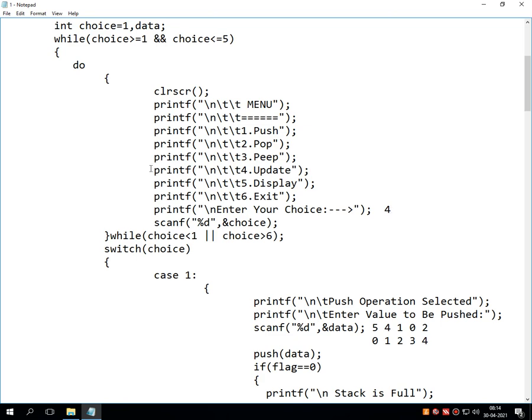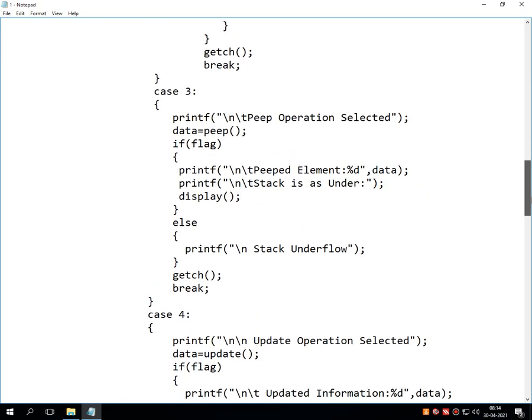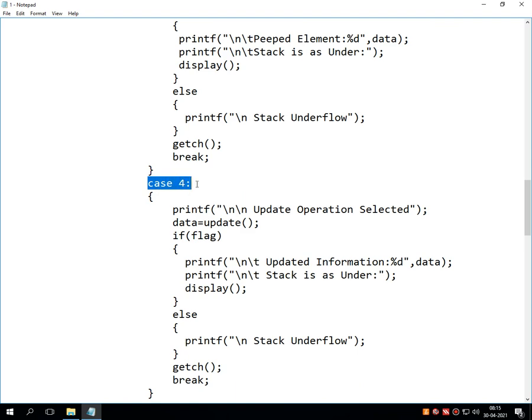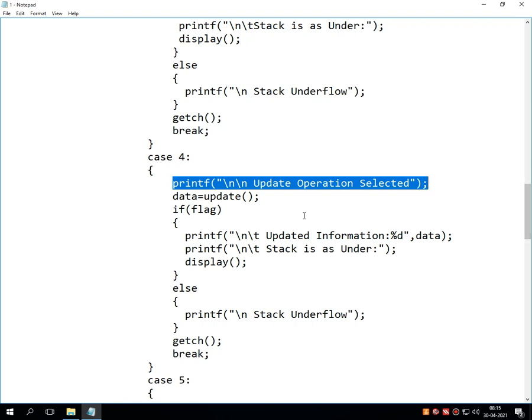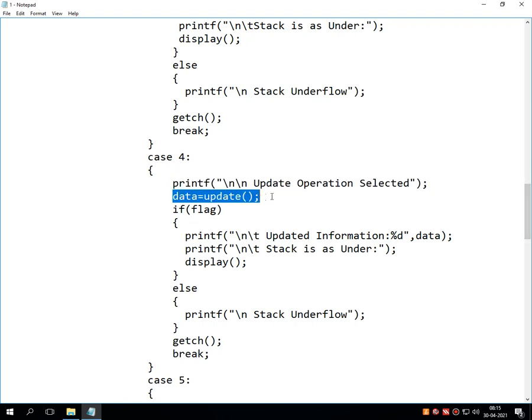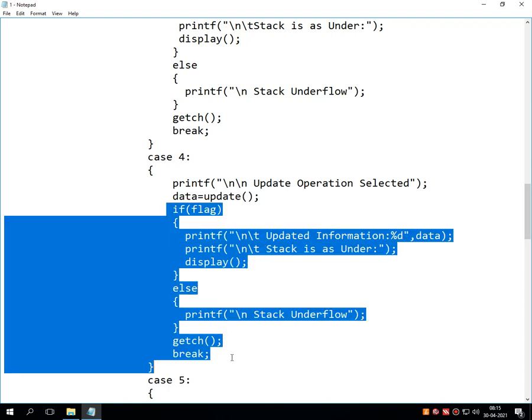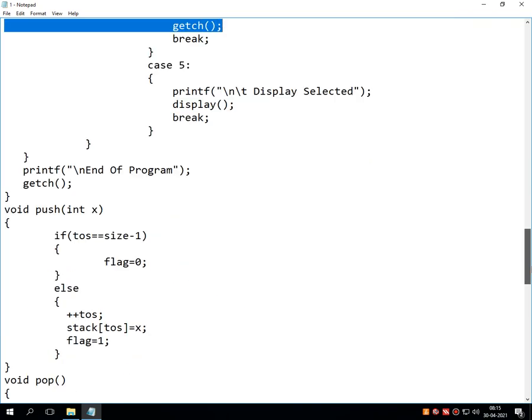So say for example over here the user has entered option number 4, called update. Option number 4 selects the update operation, by default it selects case number 4. The message "Update operation selected" is going to be displayed onto the screen. Then the update function is called. The same decision making statement is over there like the peep statement, so I am not going to repeat it.